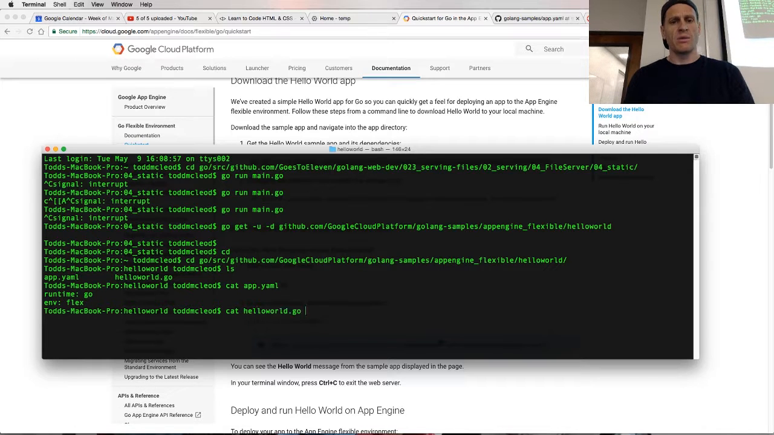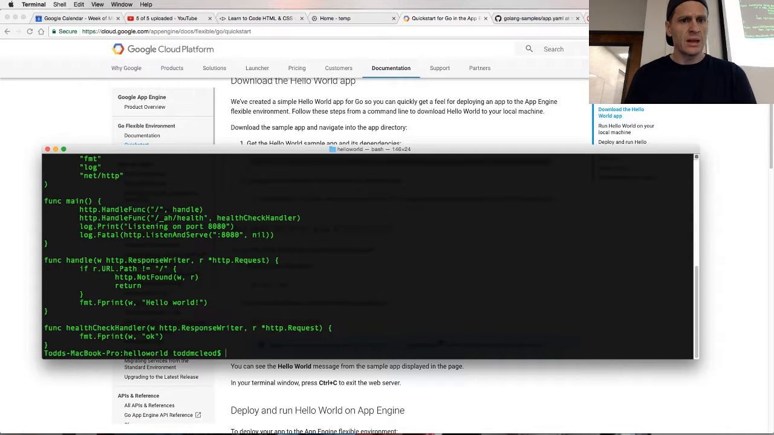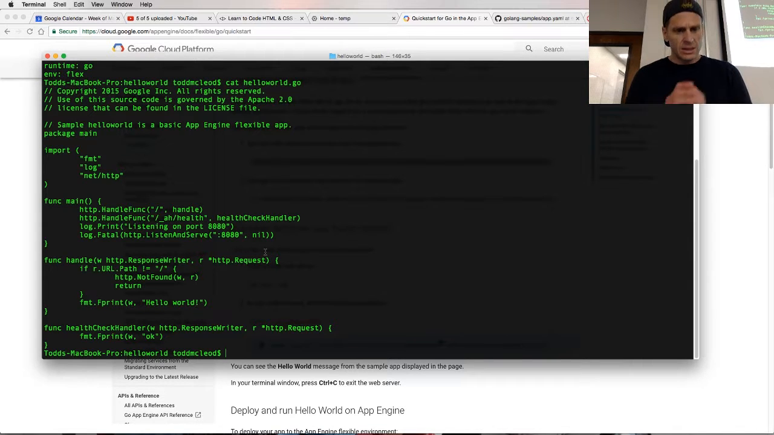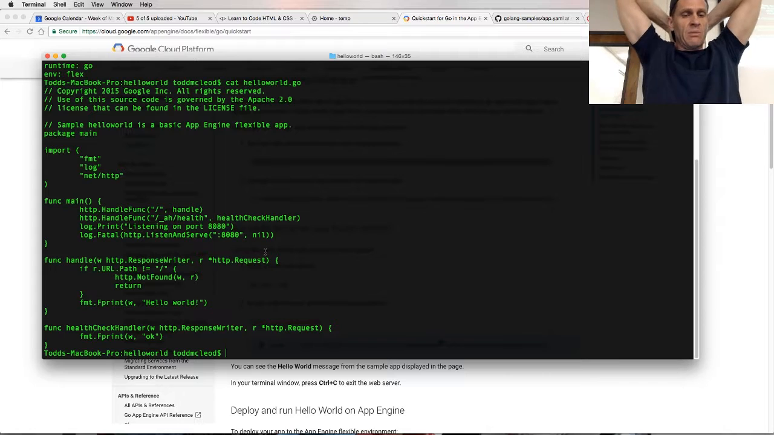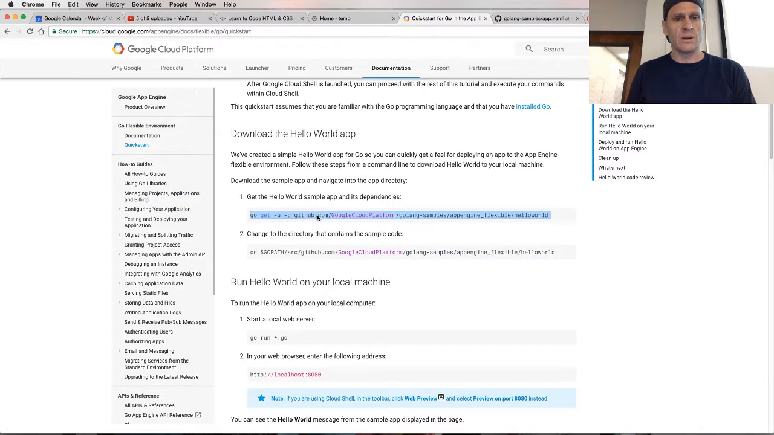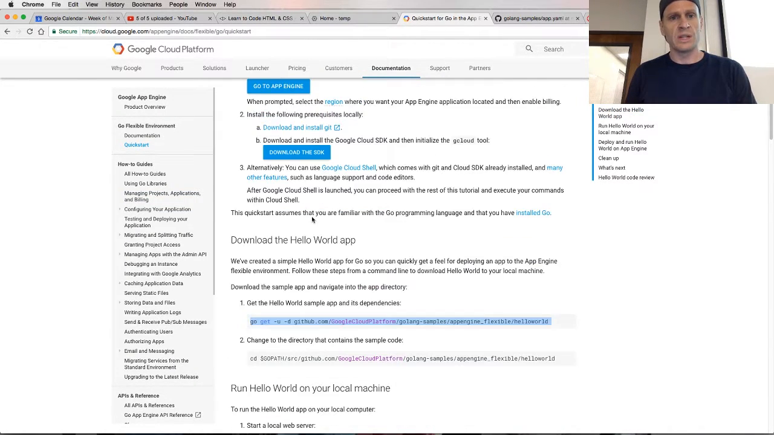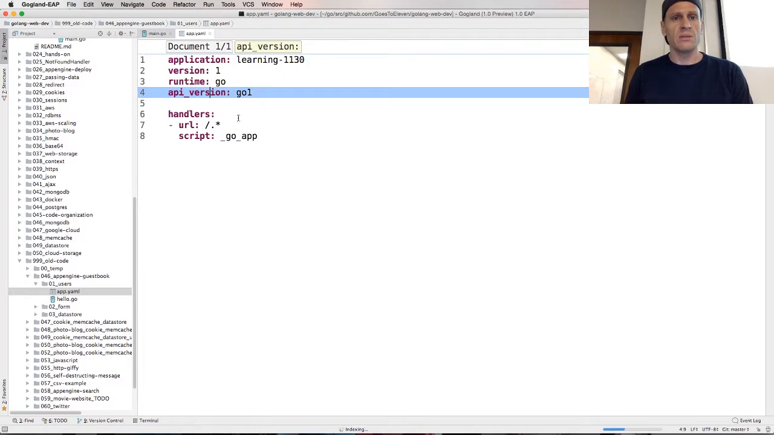And I could cat my hello world, and this is all that's in the hello world. Listening on port 8080, listen and serve 8080 nil, and if URL path is not that, then we return and then print hello and then print OK. So it doesn't say anything about where it gets served, so I'm not sure how that gets set. Maybe it asks us when we do gcloud deploy what the name of it is. So we'll try this. So here is the code.